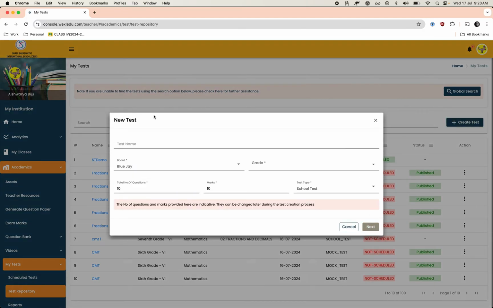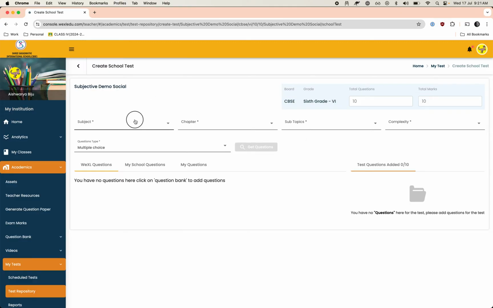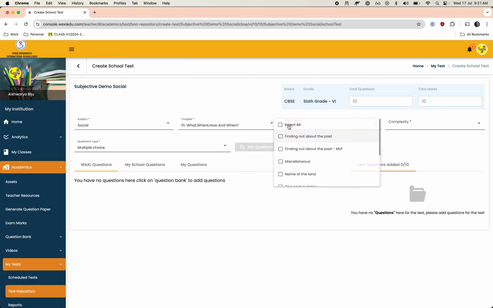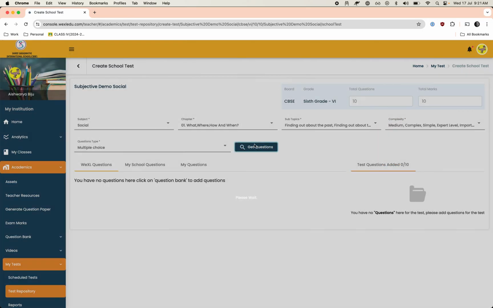Now let's see how this whole thing works. Let's start off by creating a test. Let's say we are creating a subjective correction demo, subjective demo of social studies. Let's take CBSE board, sixth grade, 10 marks, 10 questions for now. Click on the next button, select social as a subject, select the first chapter, What, Where, How and When, select all subtopics, select all complexity levels and say get questions.